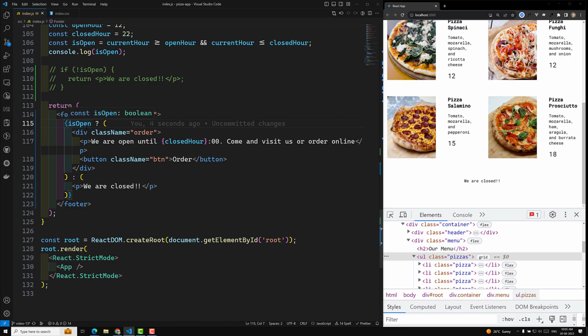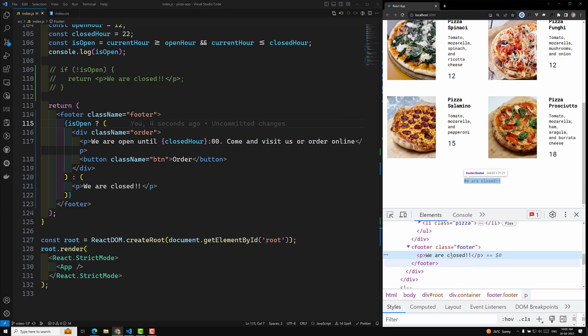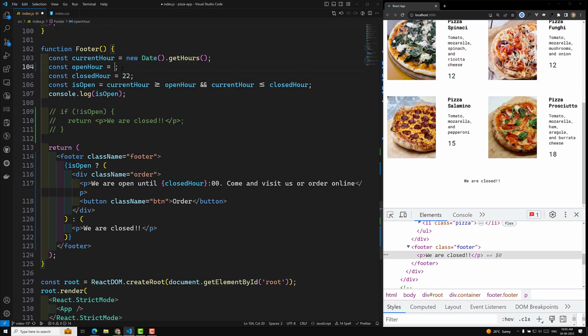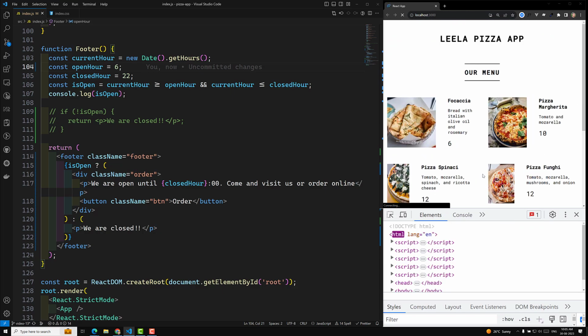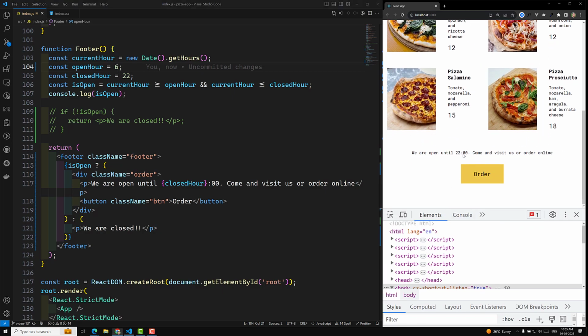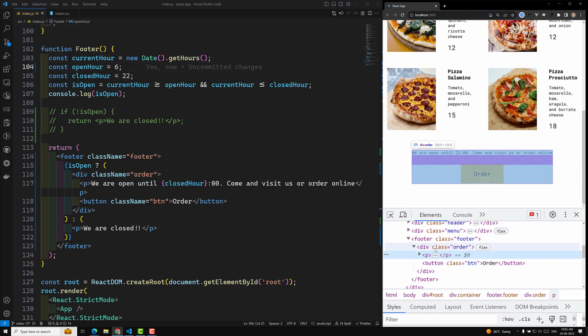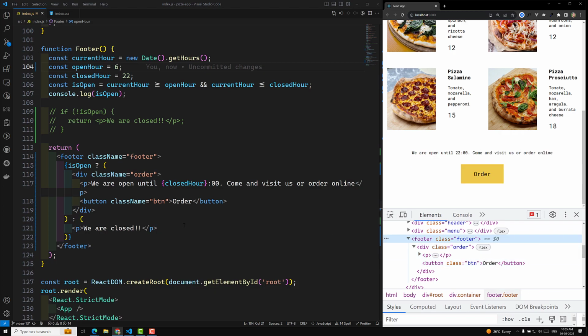So now here I have written is open. When it is open, I am showing this one, and when it is closed, we are showing it like this. Now if you try to see here, we are closed, so it is wrapped with a footer. And if it is open, then also it will be wrapped with a footer only. If you try to see here, this order and all those things, it is wrapped with a footer, right? So still it is wrapped with a footer.